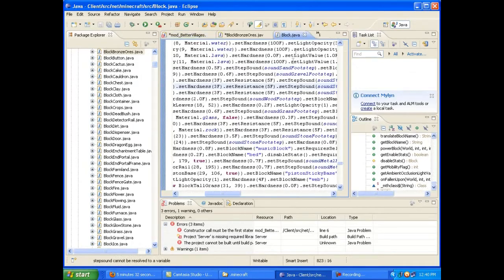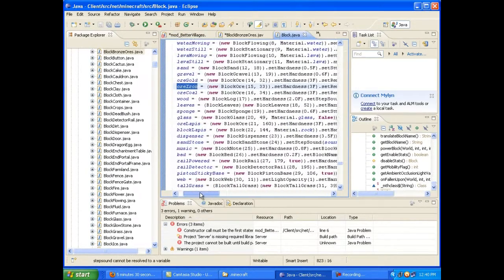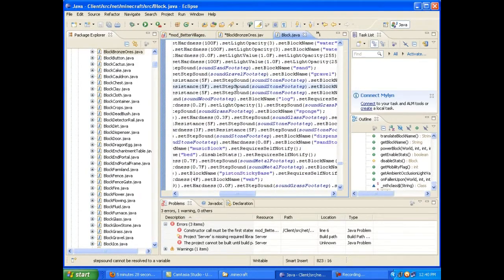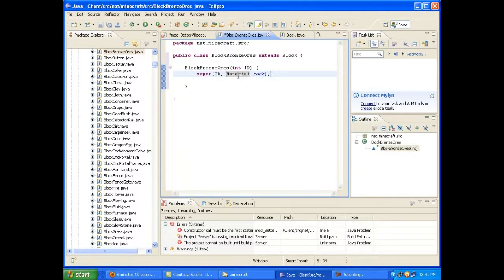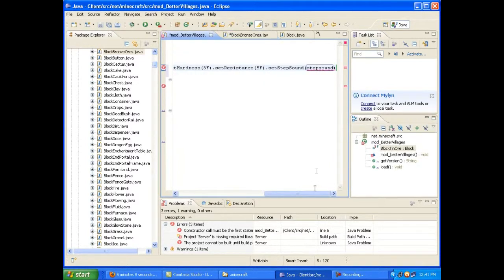If you look in our example of iron ore again, you can see that set step sound is set to sound stone footstep. And that sounds pretty good to me, especially since if you remember in block bronze ore, we set our material to rock, so we should set our step sound to rock as well, because it would be weird to hit something and see that it's made out of rock, but then walk on it and it sounds like sand, for example. It just wouldn't be right.